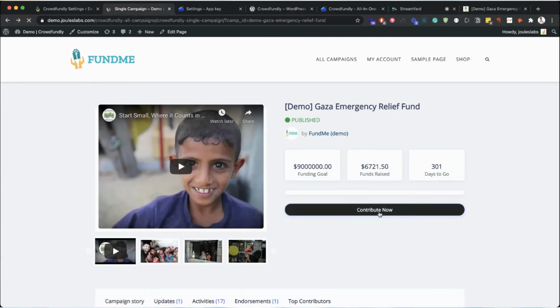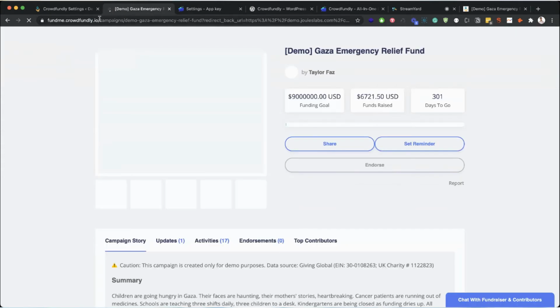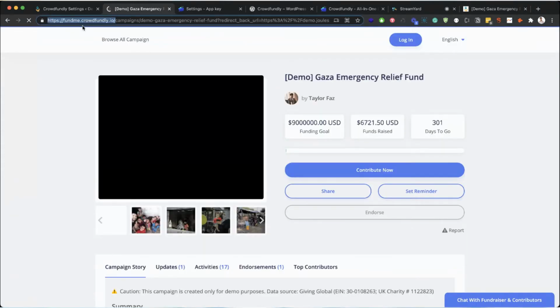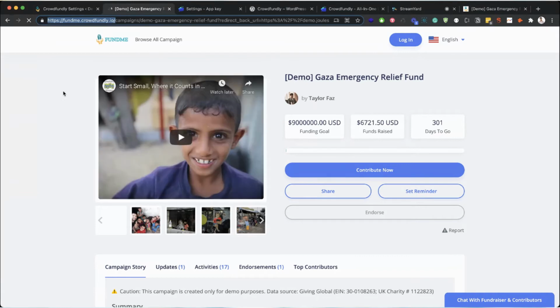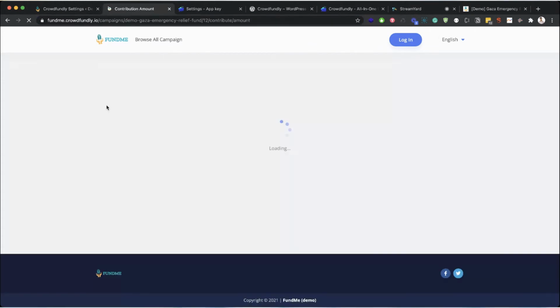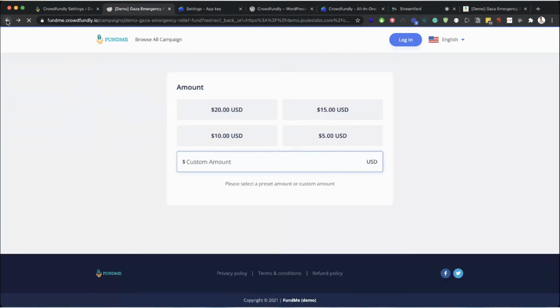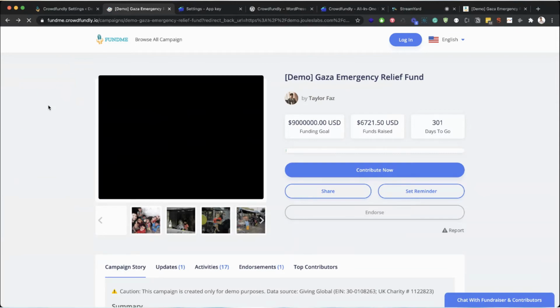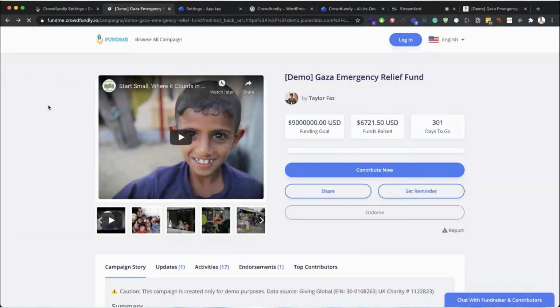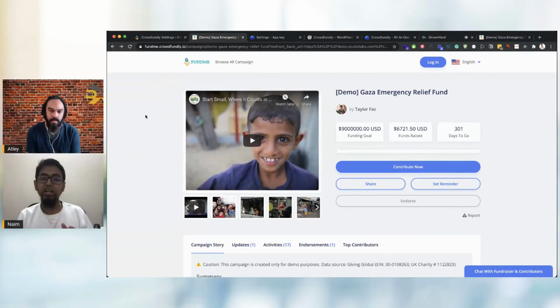Okay, if I press contribute now and you check the URL, you will see it is redirecting me to our SaaS platform for the contribution process. So if I summarize this WordPress plugin, we took every single part of the dashboard inside WordPress with an SPA model. So it's very interactive, and all the necessary things are inside.